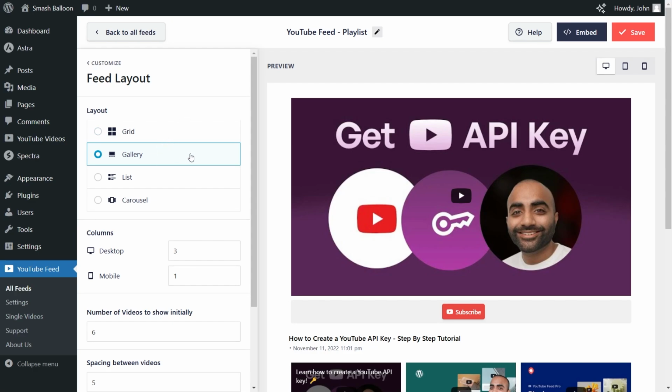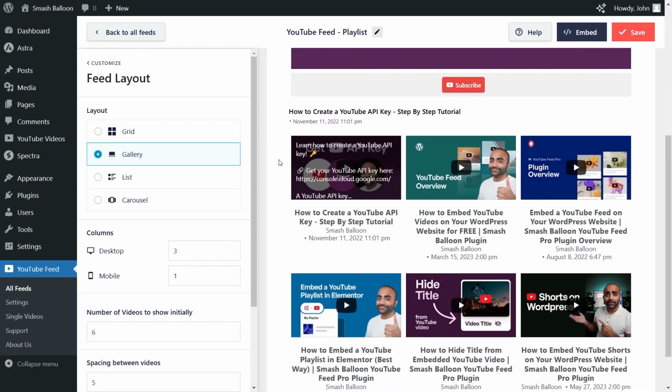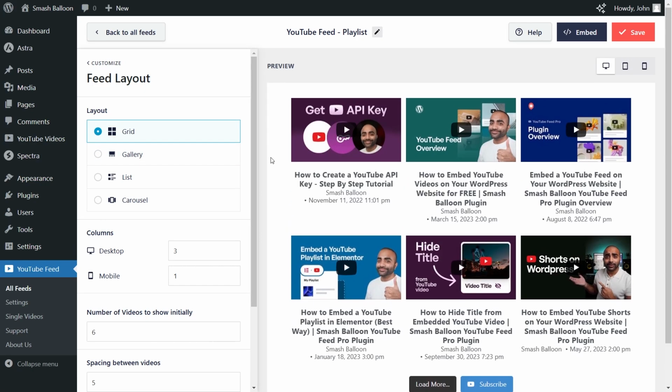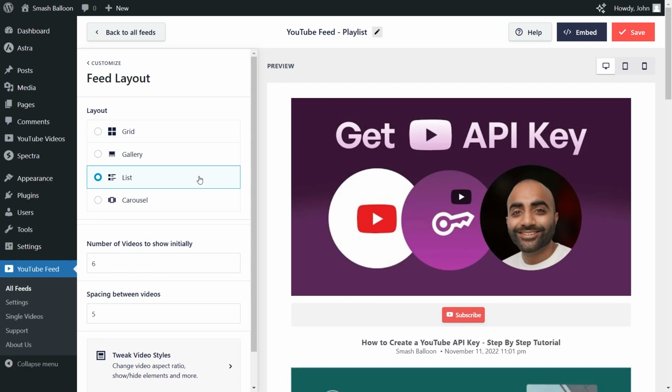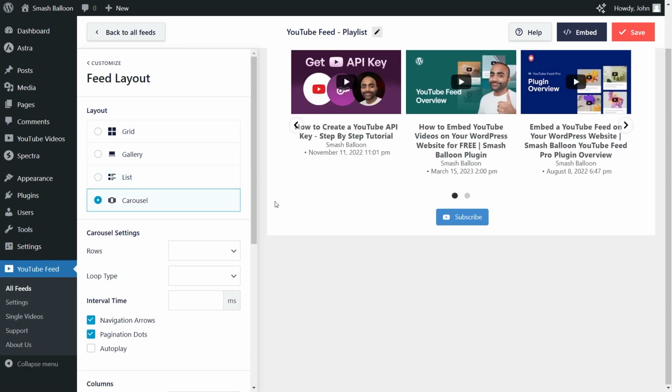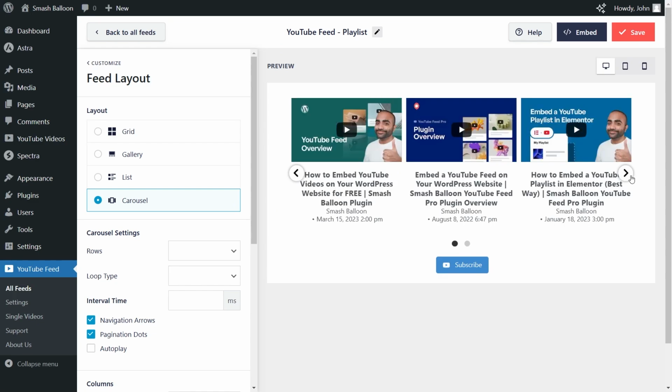This layout features a video player at the top of your feed, which is currently displaying the first video from our YouTube playlist. Underneath that, you can see the rest of the videos in the playlist in a grid layout. Apart from that, we also have the grid layout, which displays your videos in rows and columns. And third is the list layout. This one displays your YouTube videos in a single column list. And lastly, we have the carousel layout, which displays your YouTube videos in a swipeable carousel just like this.